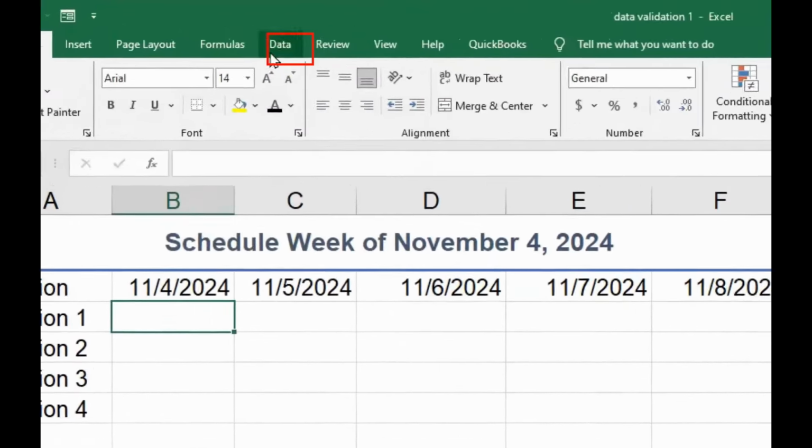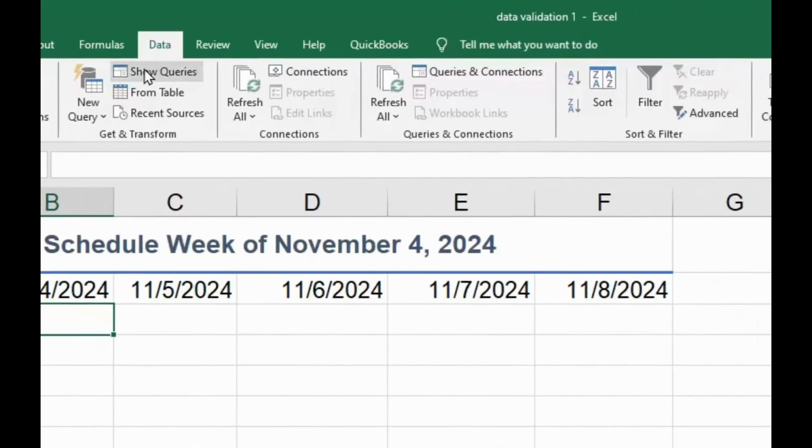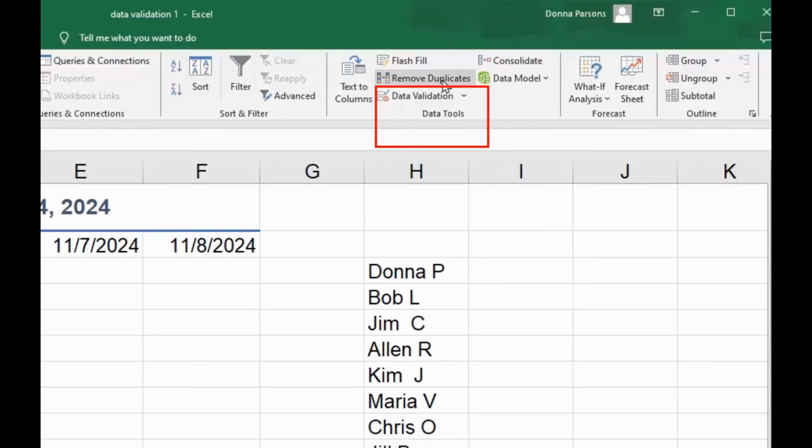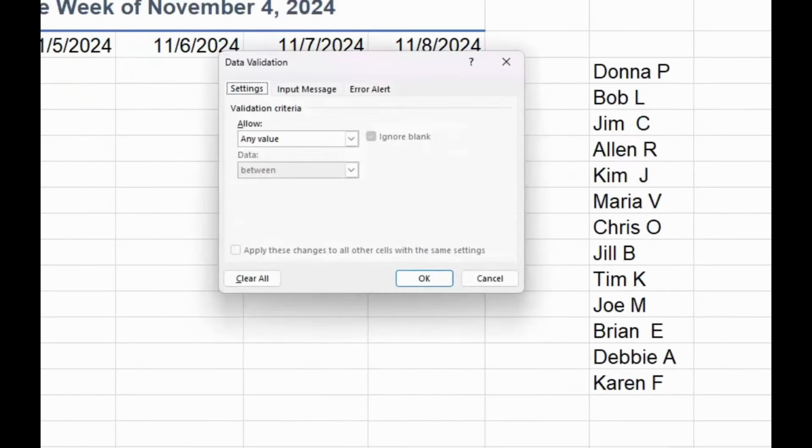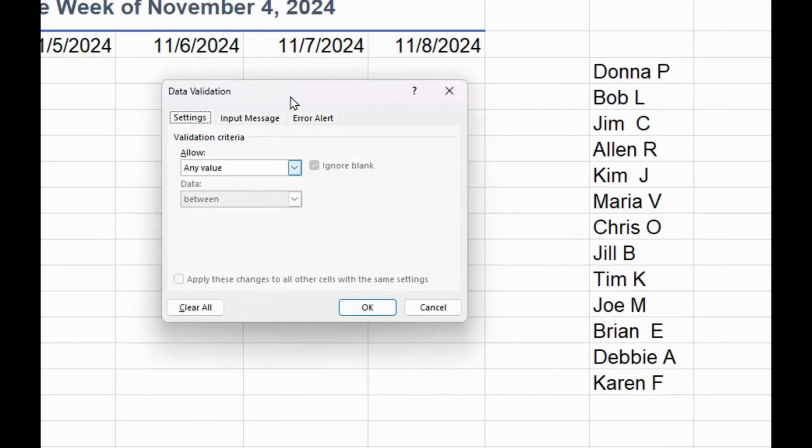So you're going to come up to your Data tab across the top, and in your Data Tools section, you should see Data Validation. You're going to left-click your mouse once on Data Validation, and your Data Validation box will pop up. Over on the left-hand side, your Settings tab should be the default that comes up. If not, select it. Where it says Allow, Any Value is the default. You want to click the down arrow to the right of it, and choose the word List. Okay, so we're creating a list.